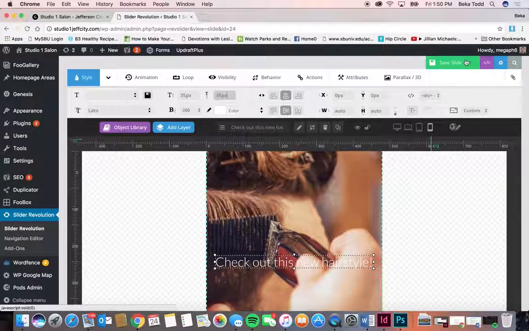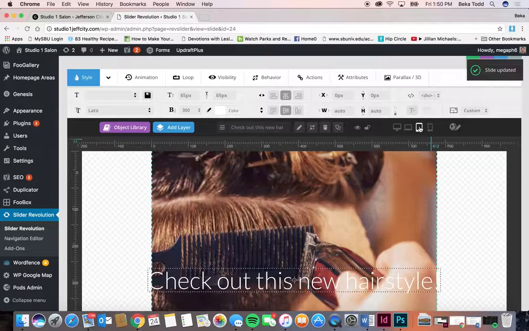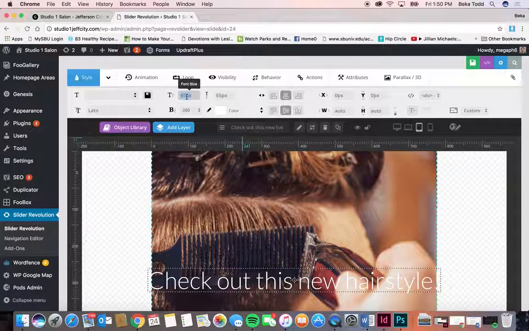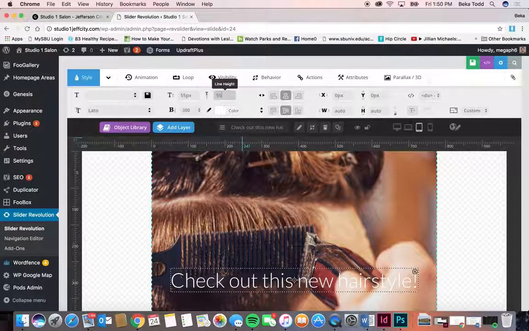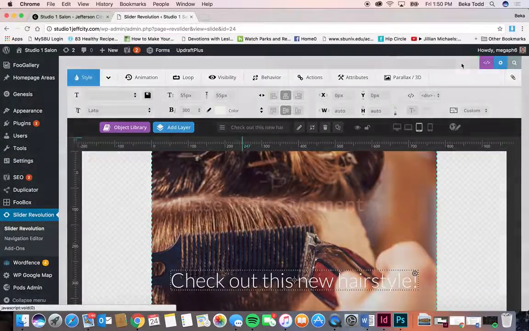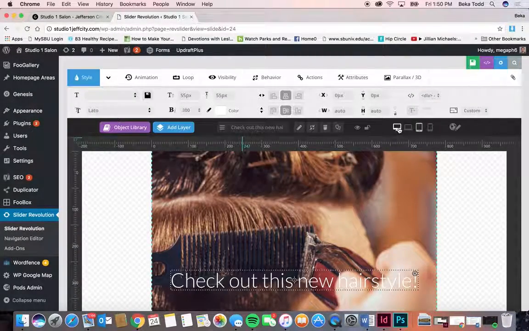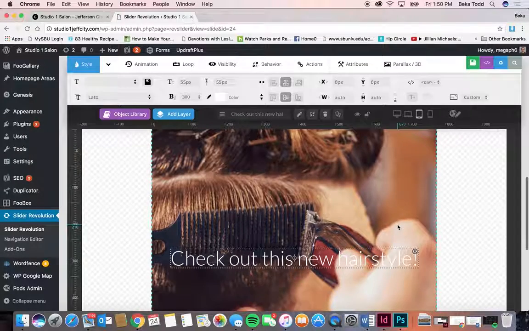Then you're going to have to save it on each screen size so that your slide is mobile responsive, so that when somebody gets on their phone and sees your site, they can read all the words. So if you ever want to change it, you can always do that.